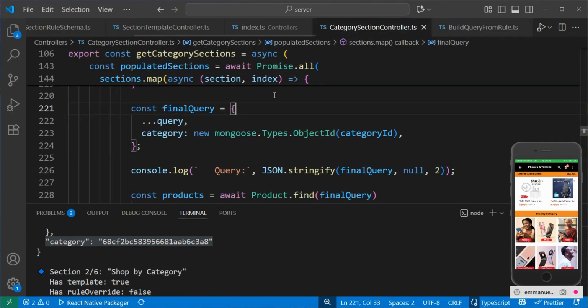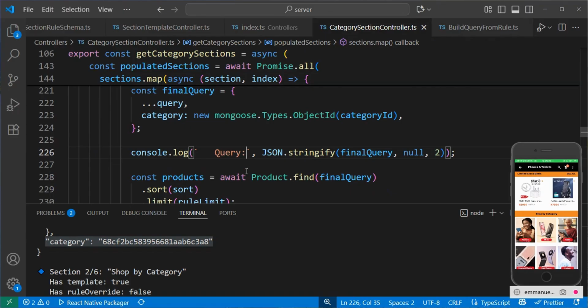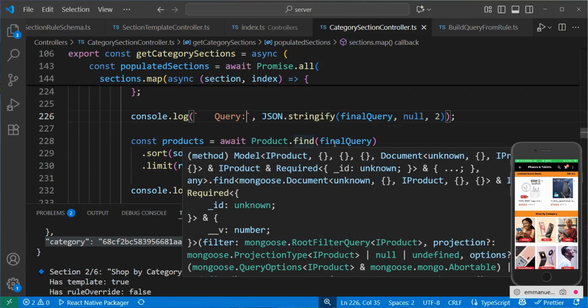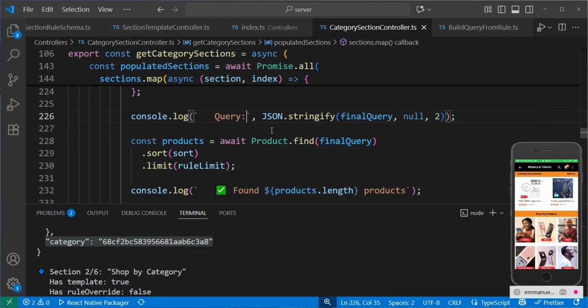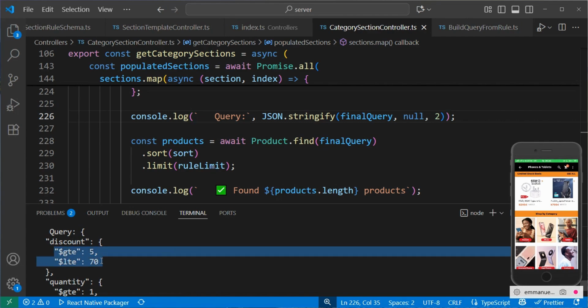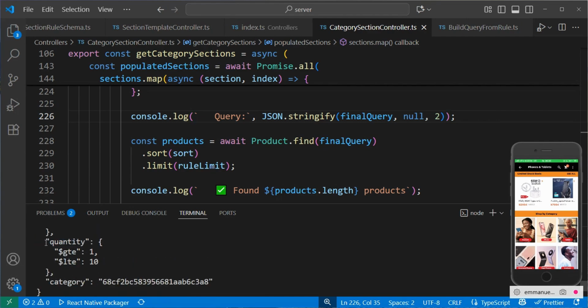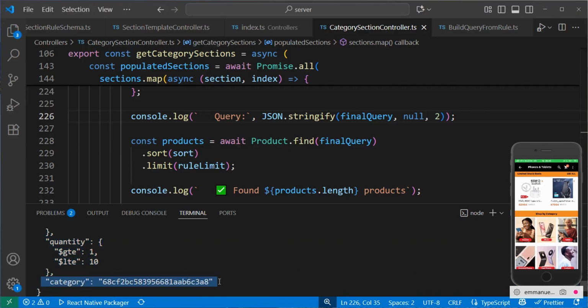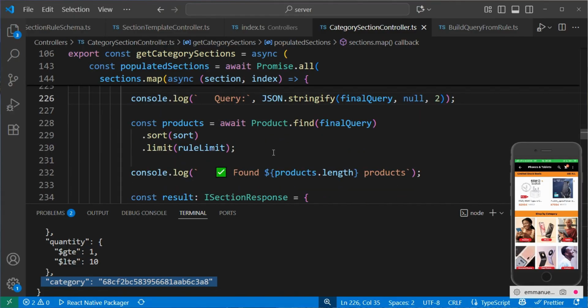So that's the query, and from there we go to our product collection and apply the final query. We'll check for products with discount matching this, quantity matching this, and category matching this. We will go and look for the products that meet these 3 criteria, and fetch them.